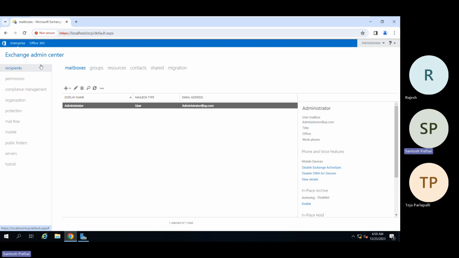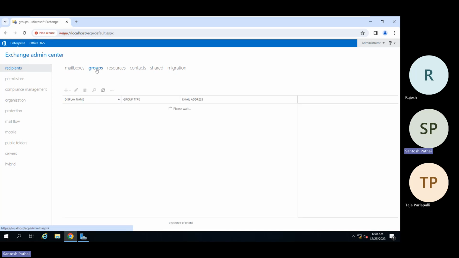We are standing on the recipients tab, under mailboxes, right? One mailbox is created for the administrator, the domain administrator. You can see the email address is administrator at the domain name. That is also the login name of the administrator. We have groups. By default here, we will not be able to fetch groups from AD. We can add other groups. We'll discuss that. Here we have resources, contacts, shared mailboxes and migration related stuff.